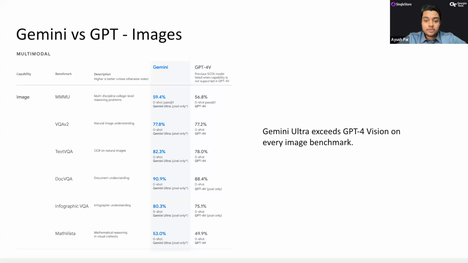We also have natural image understanding, text-based image understanding, Doc VQA, which really shows its understanding of structured documents, ability to parse the documents, and infographic VQA, which really requires an understanding and comprehension of infographic content. And Gemini actually scores 5% above GPT-4 in that category.